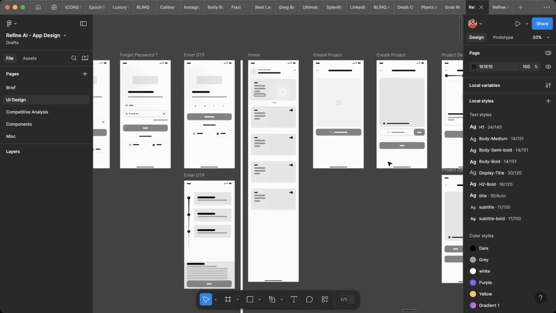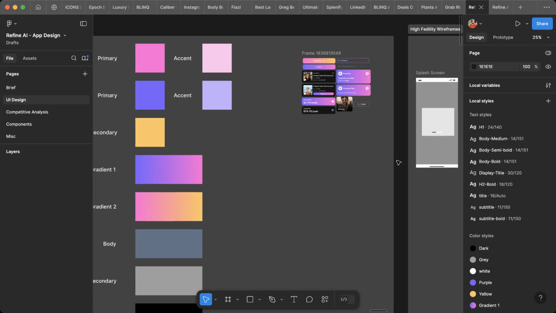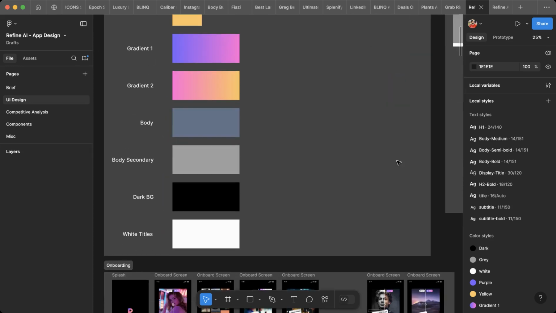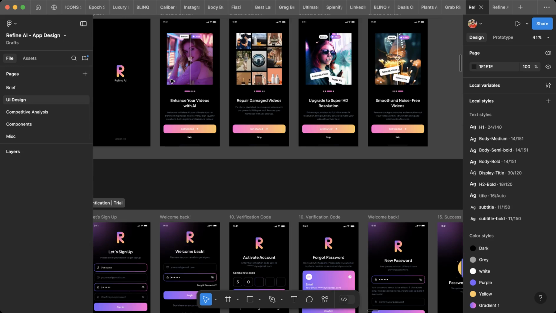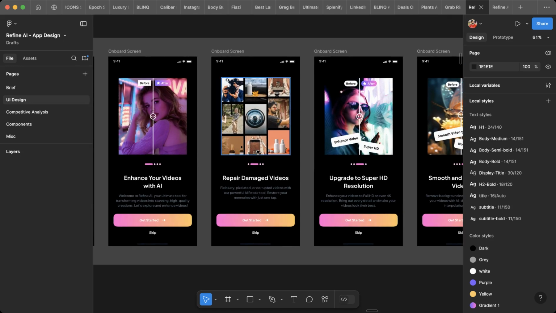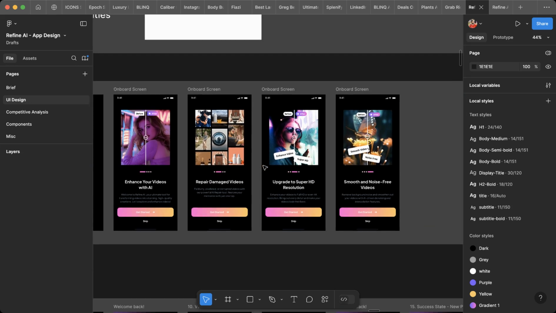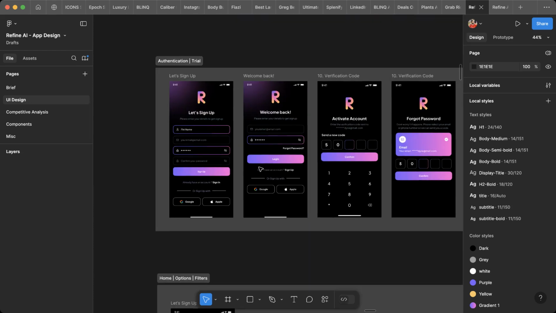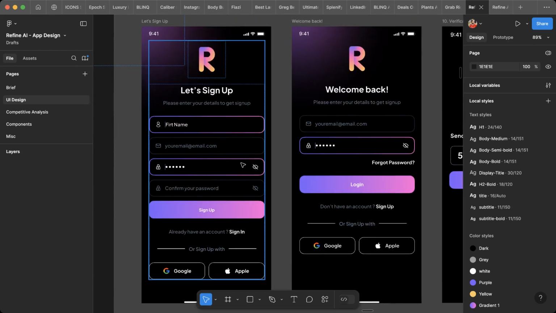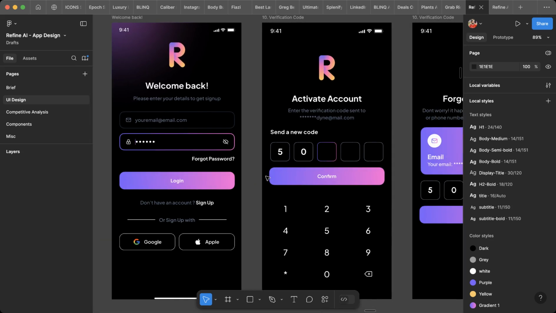After that we came to the high definition, or what we call the high fidelity mockups and the UI design, which are here. First of all, the splash screen. Then we have some onboarding screens. These are the screens that will show the very first time the user lands on the application. And after that we have the sign up screen for registration of the user.